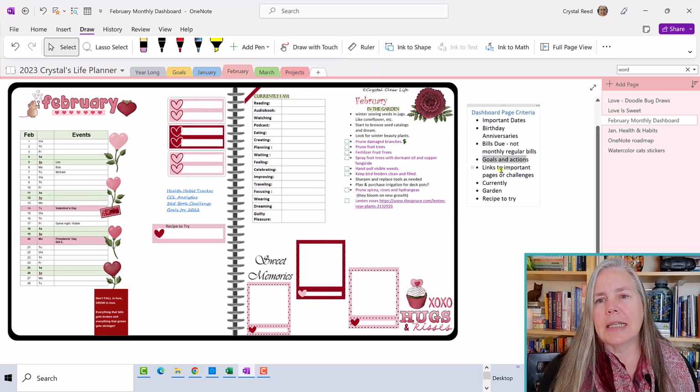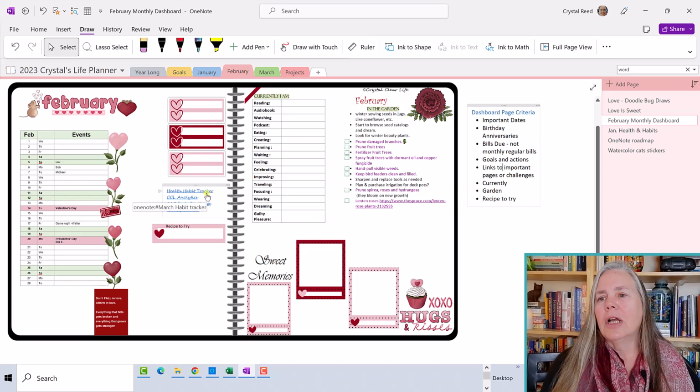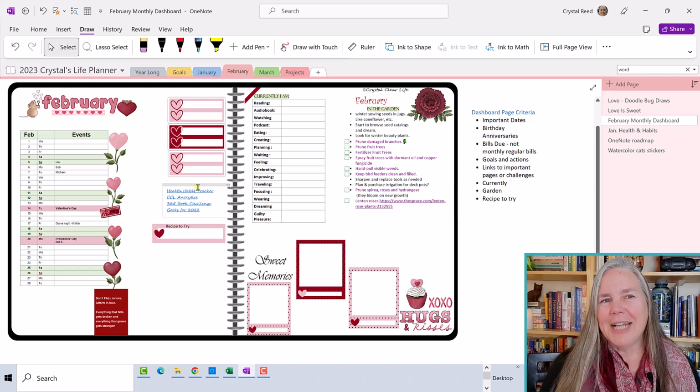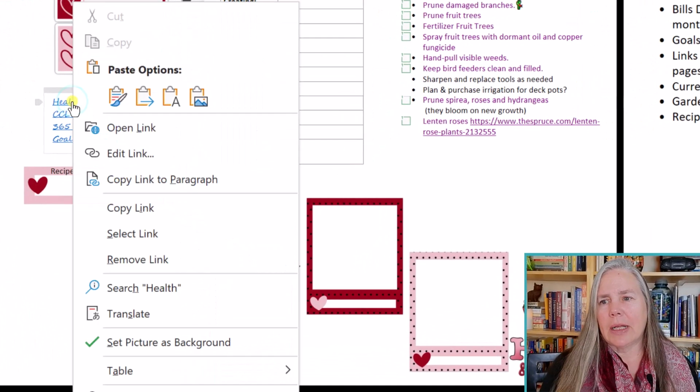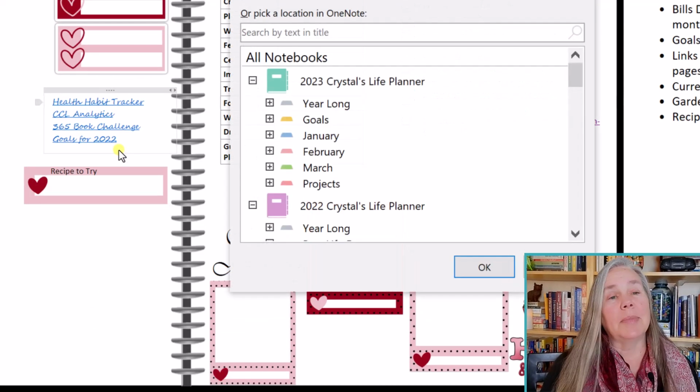Okay. Now, the next thing that I have is links to important pages and challenges. And you see this section right here under my goals. I have a link here to my health and habit tracker for the month. I just started setting that health and habit tracker up, but let me show you how to edit this particular link, okay? If I go here and click Edit Link, it will come up and ask me what page I would like it to be linked to.